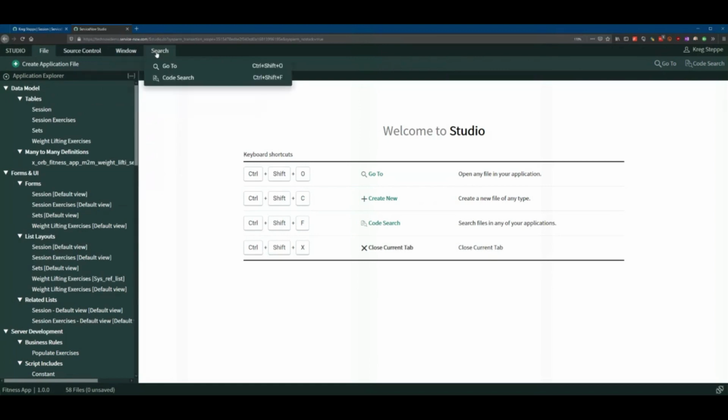In search, you'll see the two options, go to and code search, are also broken out because those are two functions that you should be using often, not necessarily needing to dig through a menu. They are also here and represented by keyboard shortcuts.